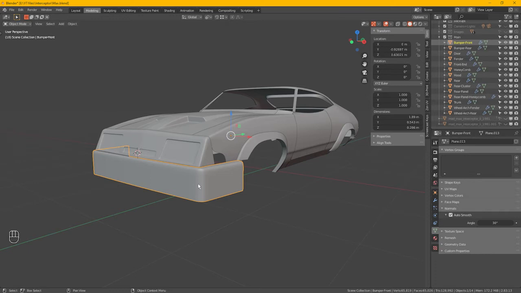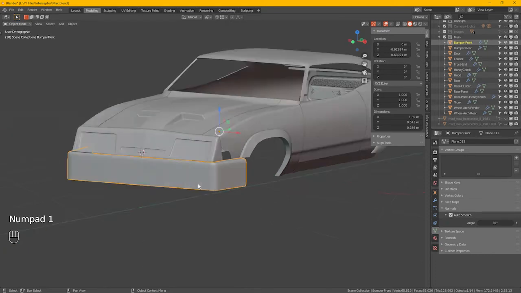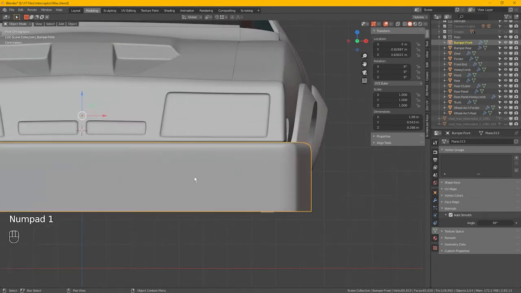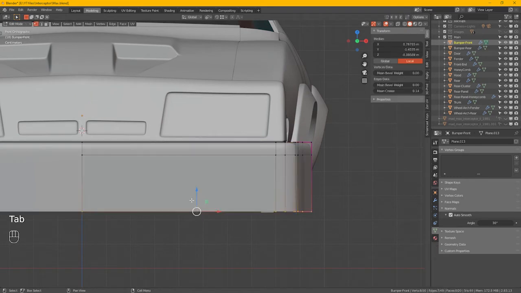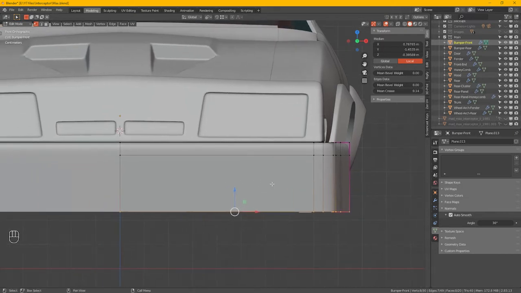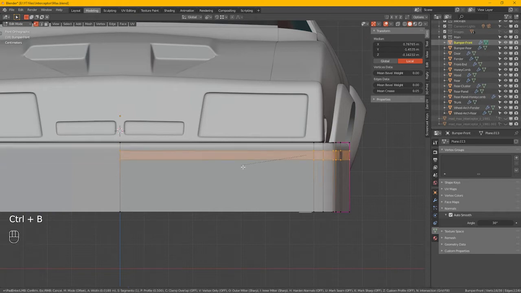So, one. And tap for edit mode, sorry, I'm looking at the image. This line looks like it might be in a good position anyway, so what should we do first? Should we do a control B for bevel? Oop. Shift to slow it down.